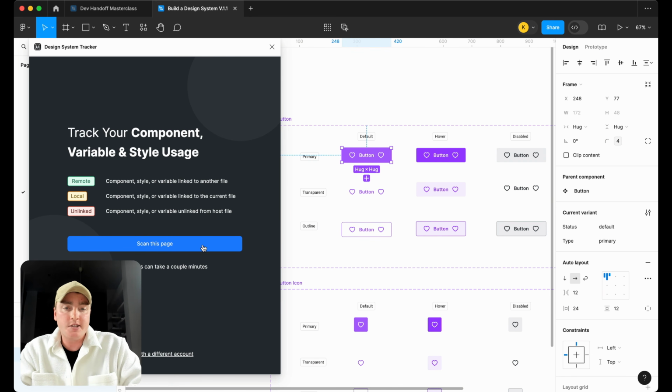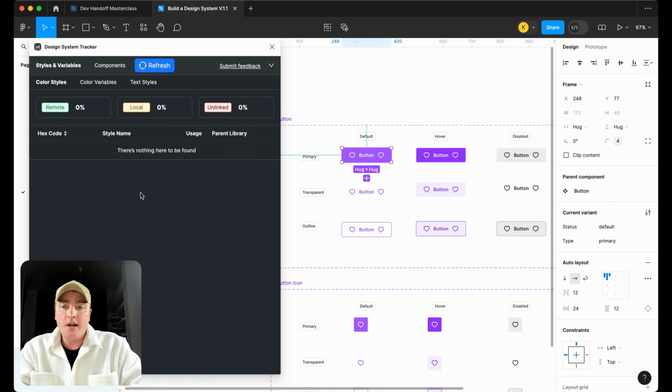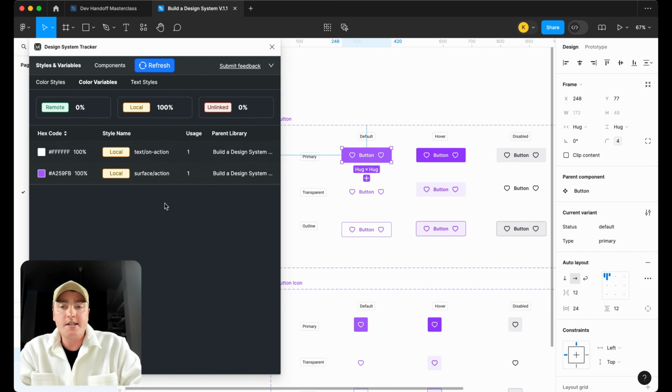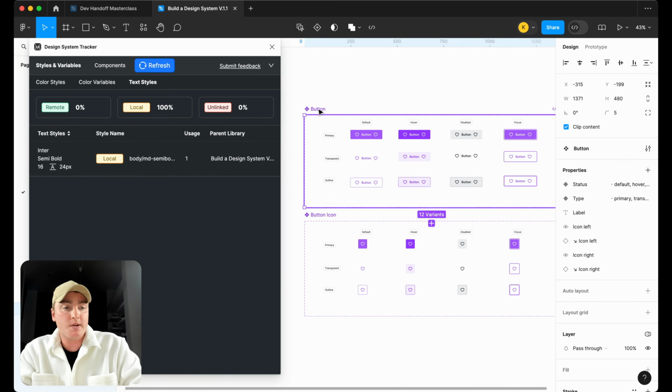But I can go ahead and select a component, in this case, this button here, and scan this page or scan this frame. So I know it's not using any color styles, but I can see it's using a couple of color variables. And what I notice about these variables is that they're local to this file from our build a design system series, which is as intended. And there's no rogue or detached color variables here that would cause our developers a little bit of a headache. Same thing with text styles as well. I can see the text style is local to this file, and nothing has been detached that our developers would get confused on.